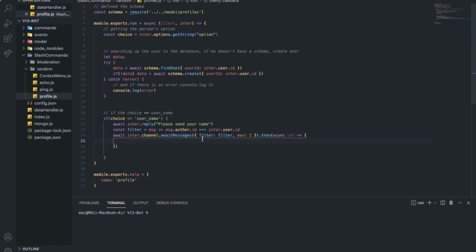By the way, you cannot put the filter like that, like the old days. Now you need to put filter and then filter like that. Anyways, you're gonna basically say here, after you got the filters, so it only filters the interaction author, he can only get his messages. So basically you're gonna do here await interaction.followUp. Follow up sends another reply.